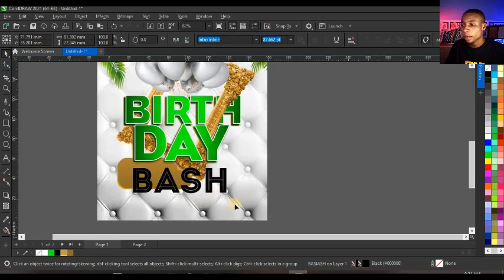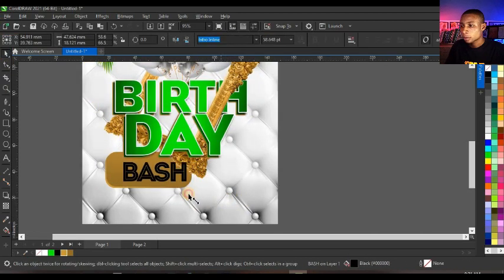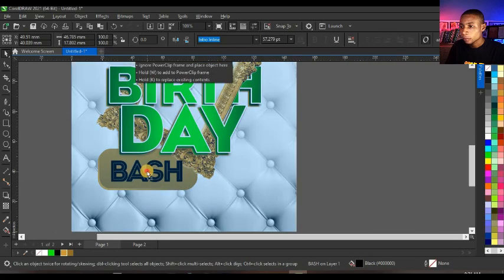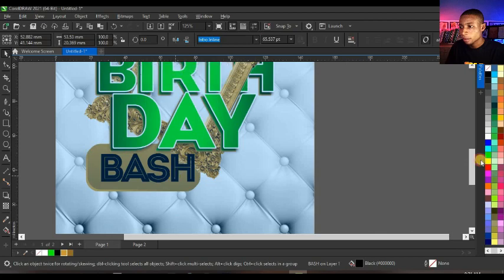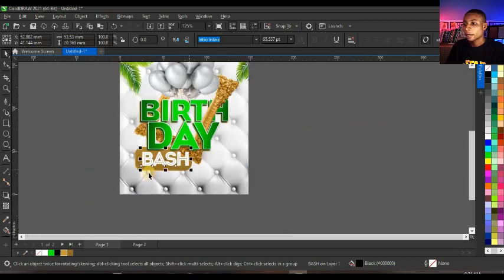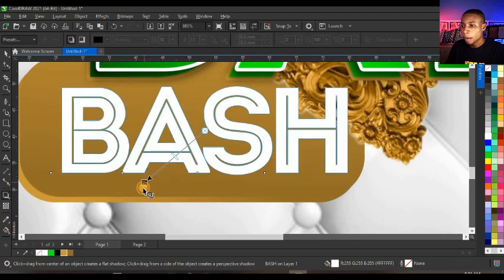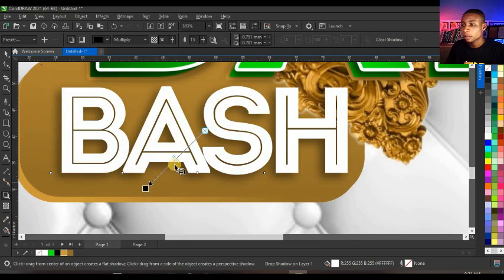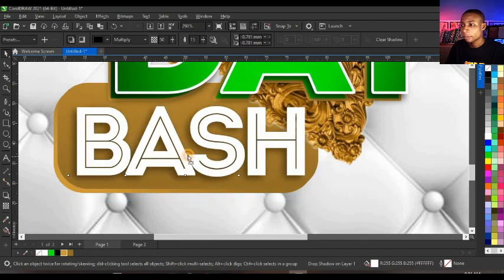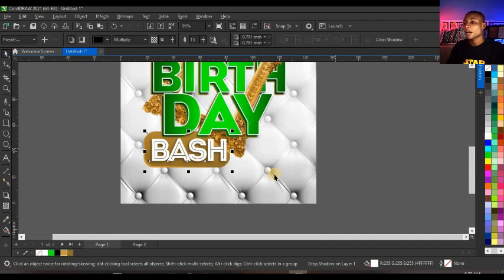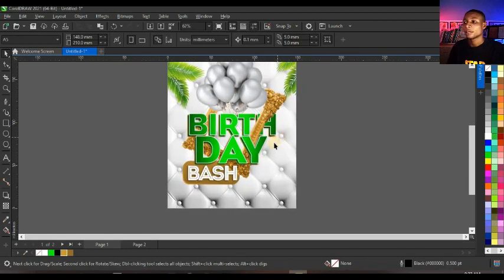Then using your shape tool, you can adjust the tracking and reduce this here. This looks very cool and nice. Place it here and give it white, and that looks perfect. You can give it a shadow as well, the same shadow we applied. You leave it. This looks perfect. You can adjust the bash again. Fine and fine and fine. We are almost done with this design.